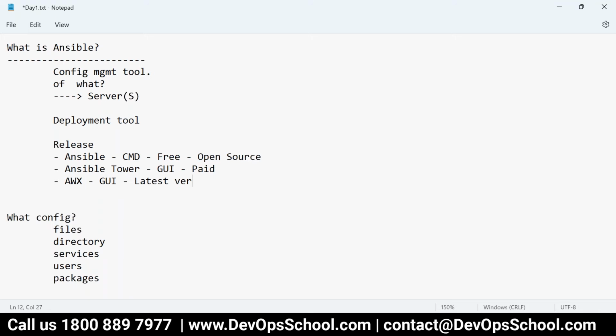It is the latest version of Tower, which is not tested, so it's like a beta version. You can go ahead and use it with no limitation, but if you have some bugs over there, Ansible will not support it. I mean, Red Hat will not support it.